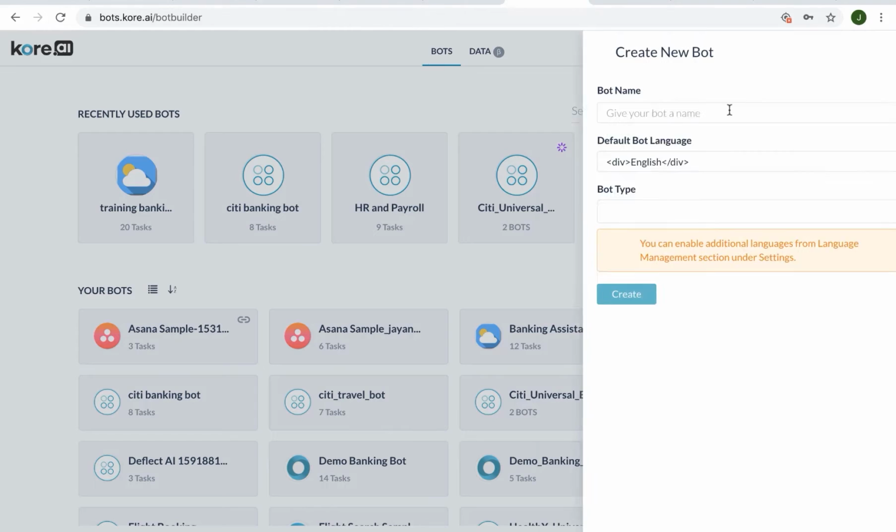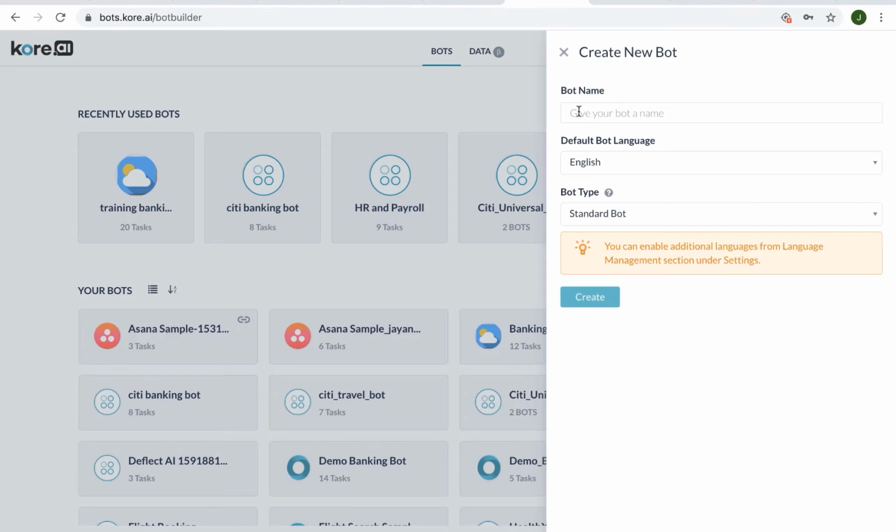When you build a new bot, you must provide a name to the bot, the language in which you want to build the bot, and the type of the bot. Kore.ai Platform supports more than 19 languages to build virtual assistants. The virtual assistants have the capability to auto-detect and switch language based on user utterances.